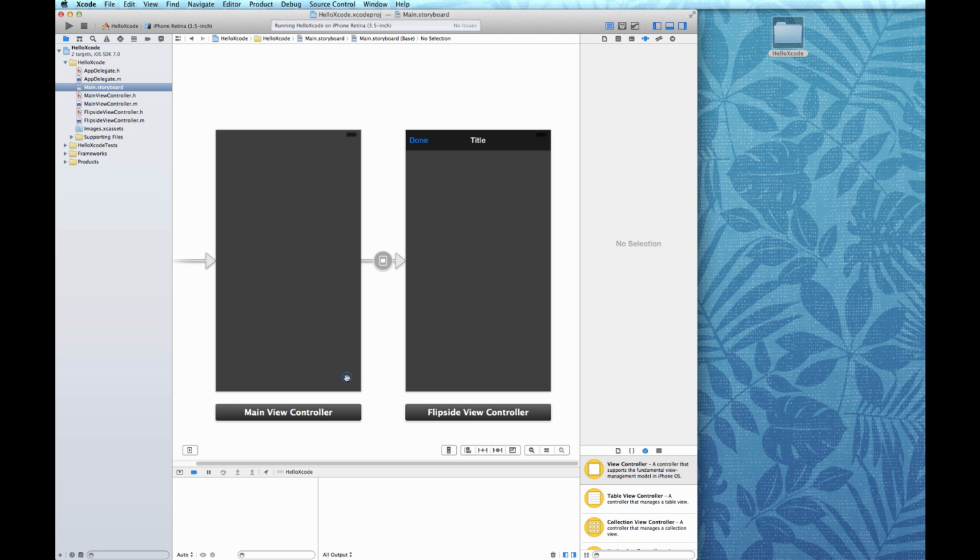which was the first screen that had our little button at the bottom. And then when that was tapped, that took us to the flip side view controller. And then when you tap the done button, it comes back to the main view controller.